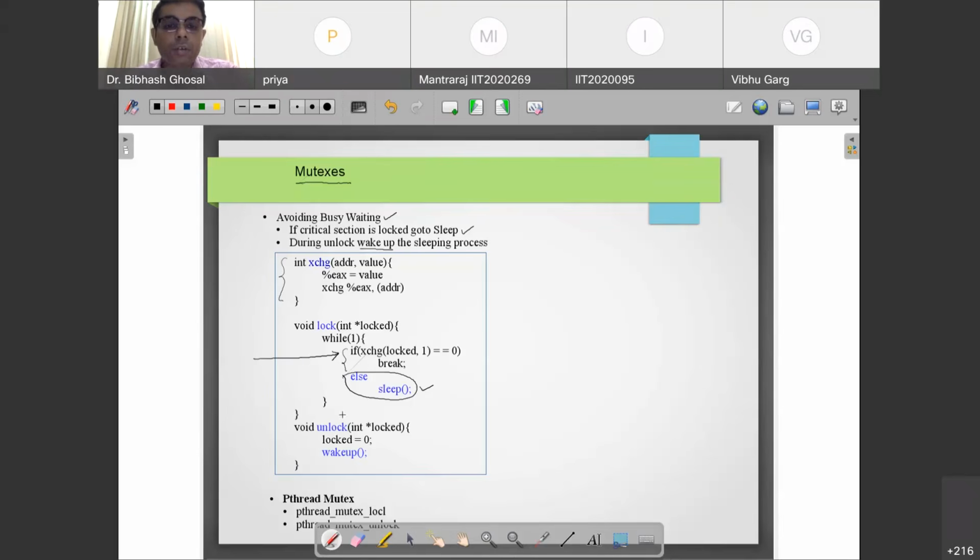Now, during the unlock, so let's see. When you have an unlock, the process which was currently executing now has an additional responsibility. Now go back to the previous spin lock case. When there was a spin lock, the process which was executing in the critical section, when it came out of the critical section, its only job was to unlock.